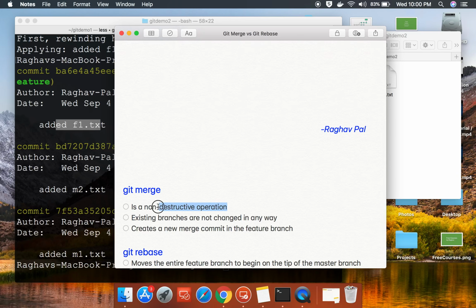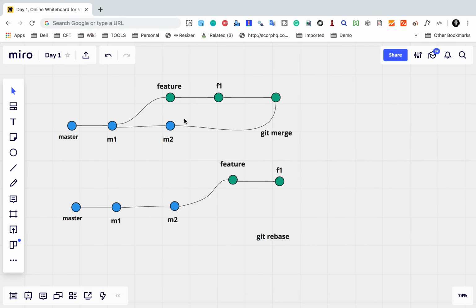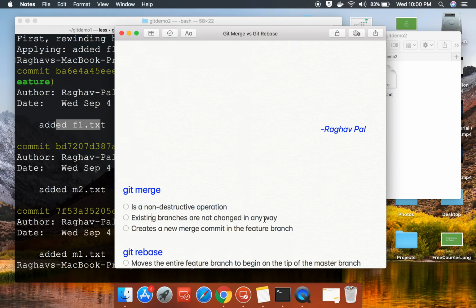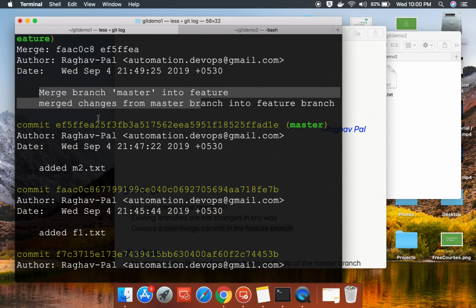Git merge is a non-destructive operation, so nothing is changed in both the branches, so the branches remain as they are. Existing branches are not changed in any way and it creates a new merge commit in the feature branch. As we have seen here, it creates a new merge commit in the feature branch.